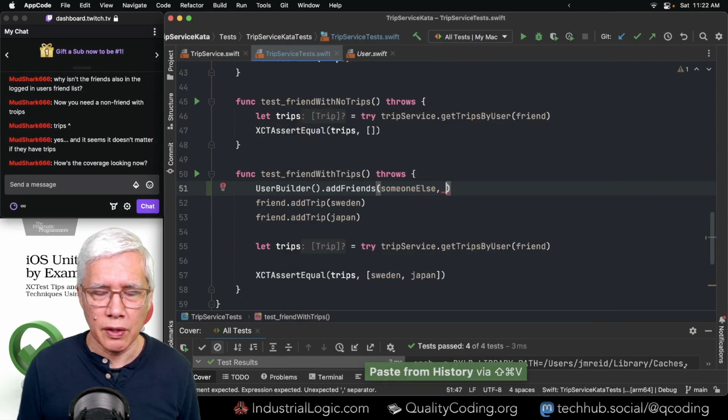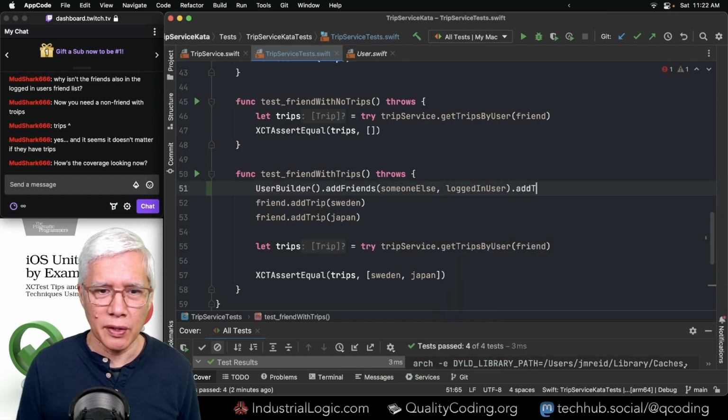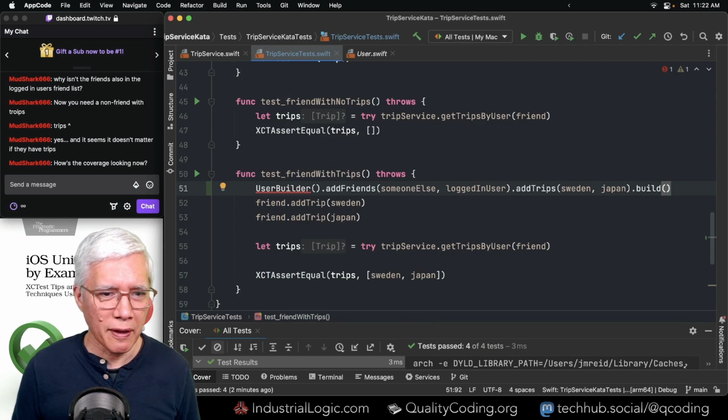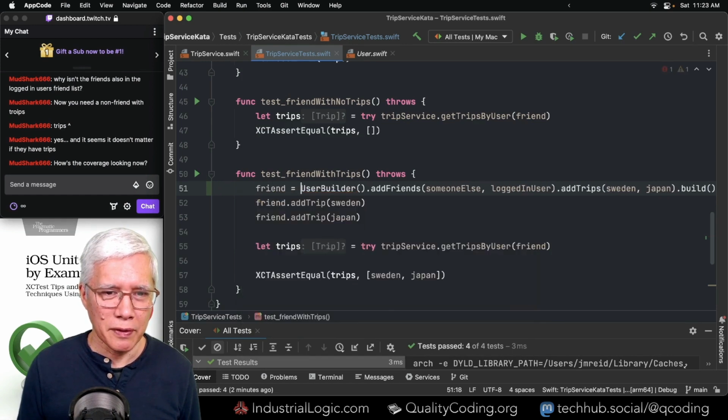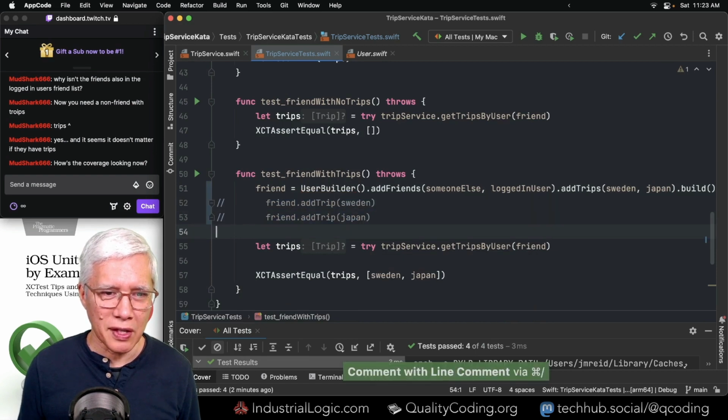Someone else and a logged in user. And we're going to add trips to Sweden and Japan. And then we're going to say build that. This is what I want, and I want all this to be like that. That's essentially what I want.